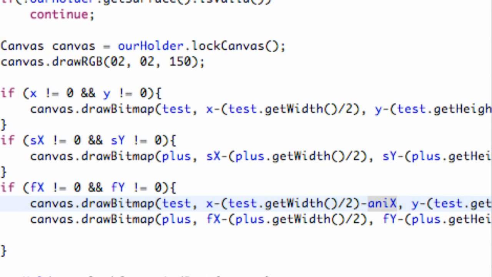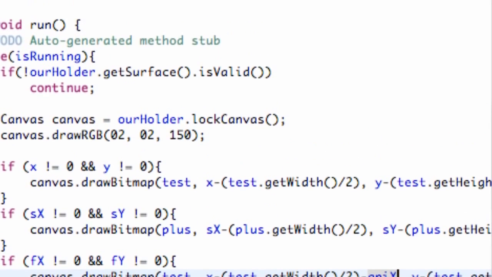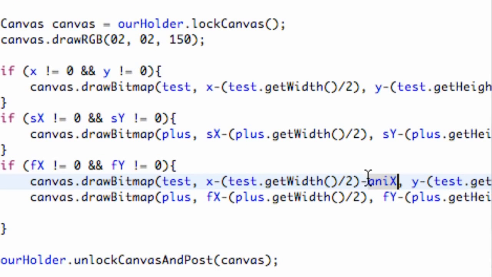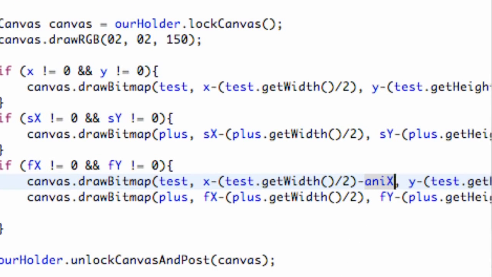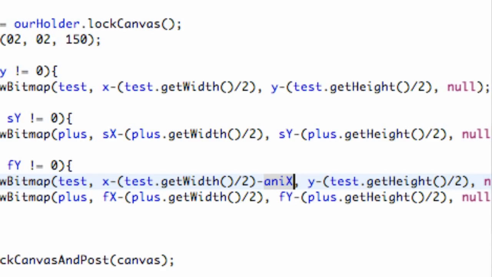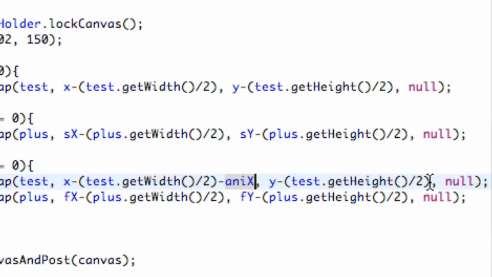Did we set that up yet? No. Okay. Basically, this is going to be our animated x, how much it's going to change each time in each direction. So we'll get to what that actually is set to in a second, but we're also going to set this equal to ani y. And now we just need to set up these variables.